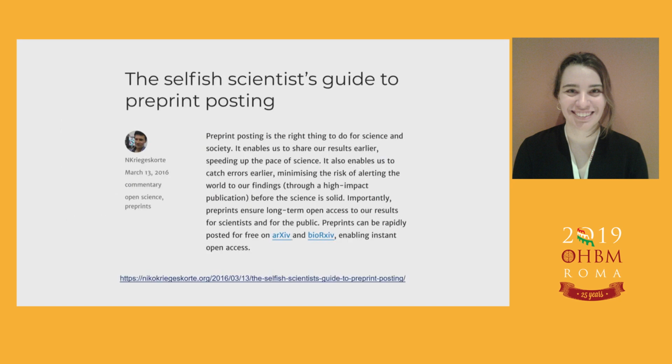And this is not just for altruistic reasons. So Nikolai Krieges-Korte in 2016 actually published the Selfish Scientist's Guide to Preprint Posting. He even gave a timeline of the best time for you to post your preprint in order to get the most advantage out of preprint posting. And not only for the individual, but for science as a whole, it seems like preprint posting, making these publications openly available, is really valuable.